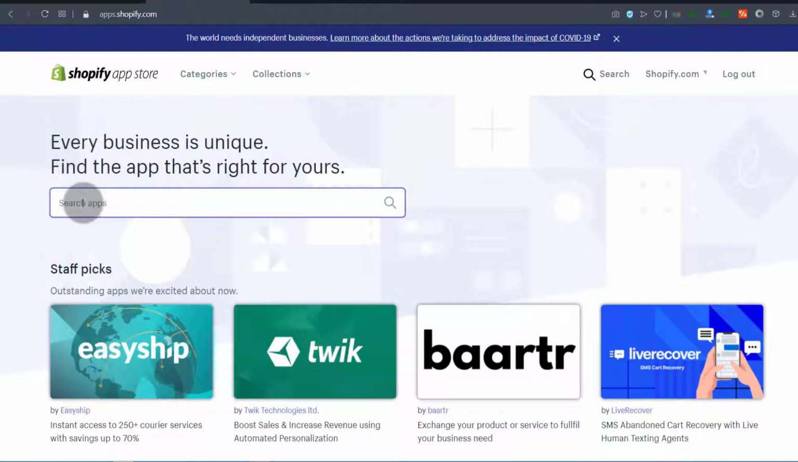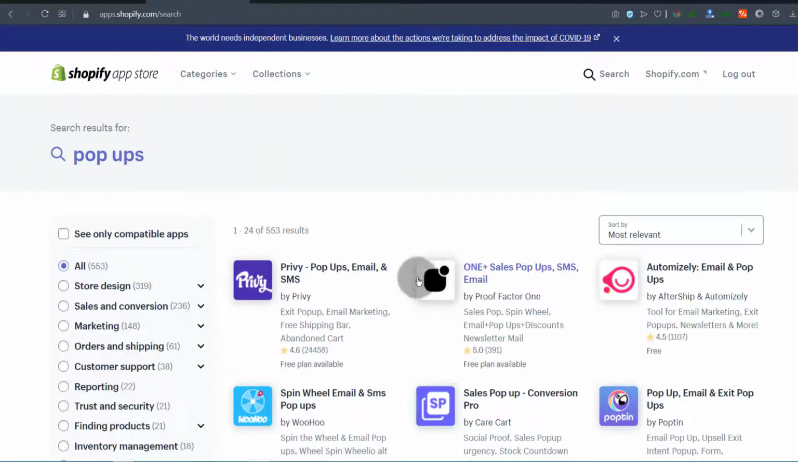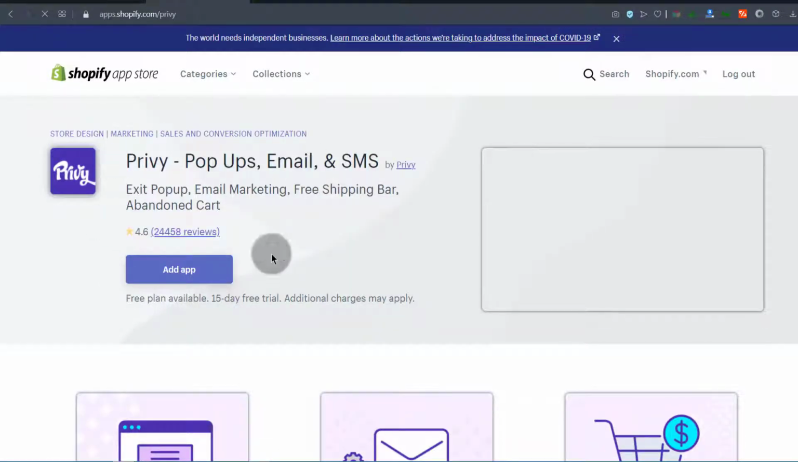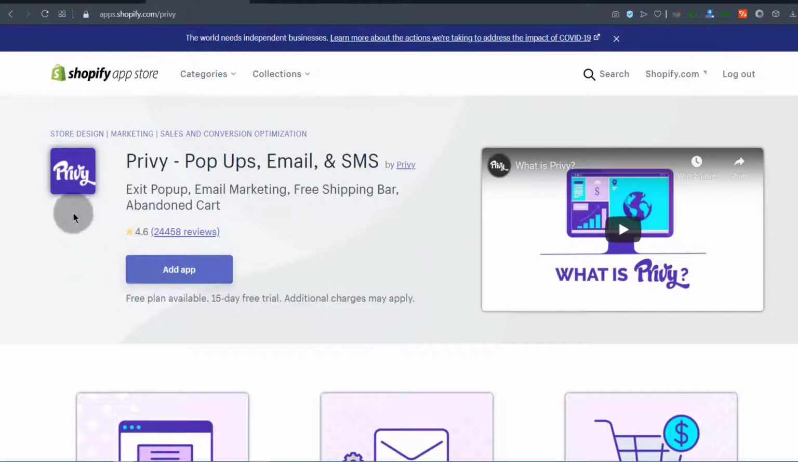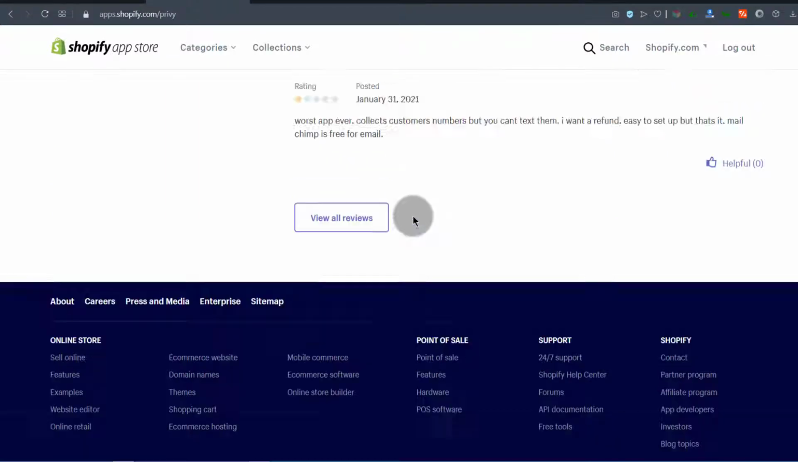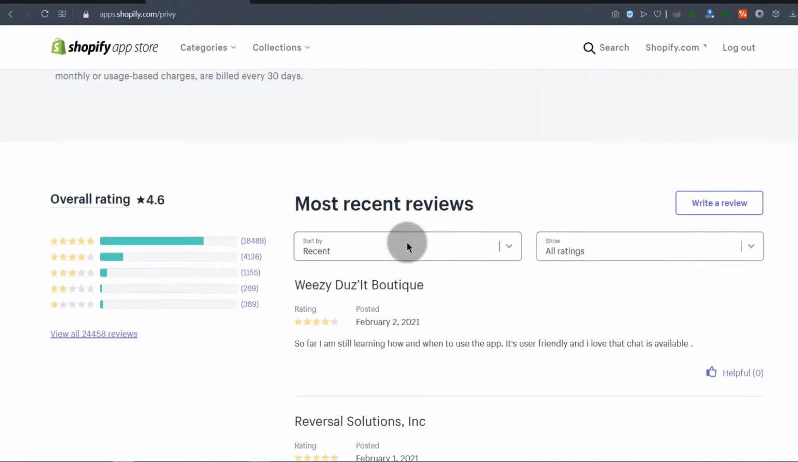Maybe you want a Facebook app or you want a pop-up app. You can just search for it, and I'm sure there will be a result for you. There are many apps that you can find on the Shopify App Store. So let's say I search for pop-ups. You can see we do have this, and maybe you want to use this to add some kind of exit intent on your Shopify store. You can read about it, look at the reviews. If you're satisfied, then you can use it.